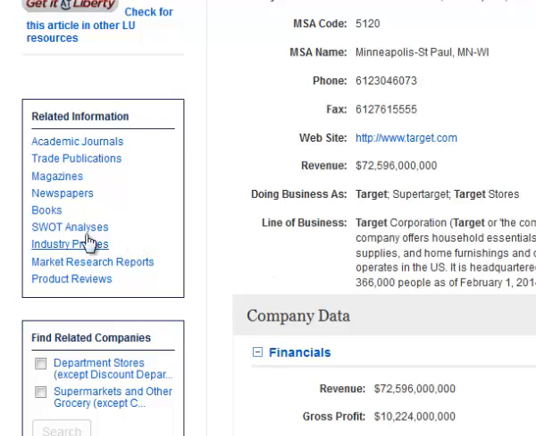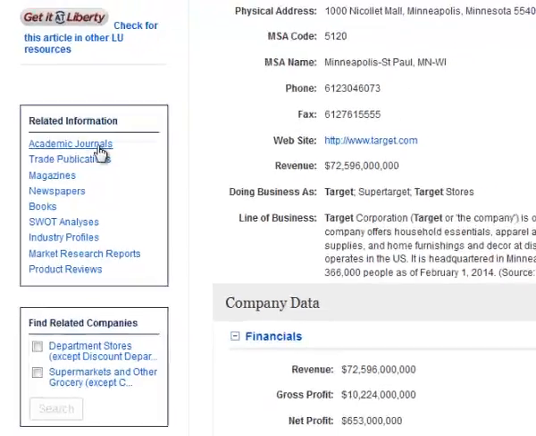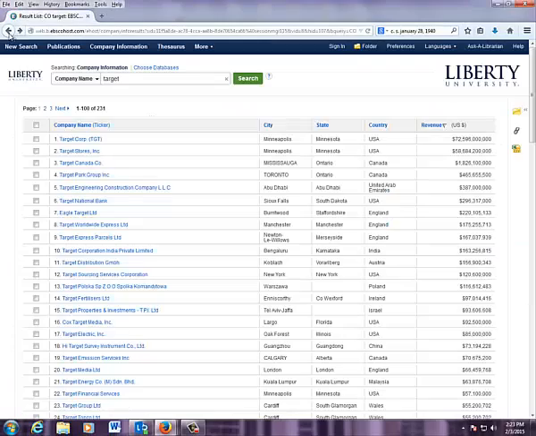You can search for the SWOT analysis on Target here. You can look for industry profiles on Target, as well as any academic journals that mention Target, the company. So there's a lot of good material here on individual companies as your research requires that. Now let's go back to the Business Source Complete homepage.